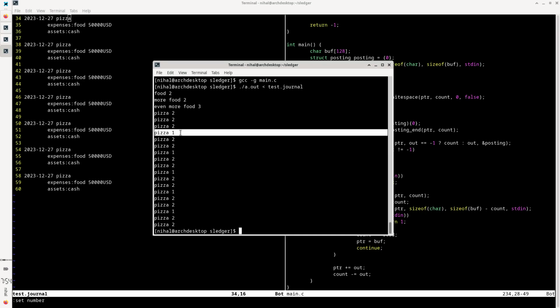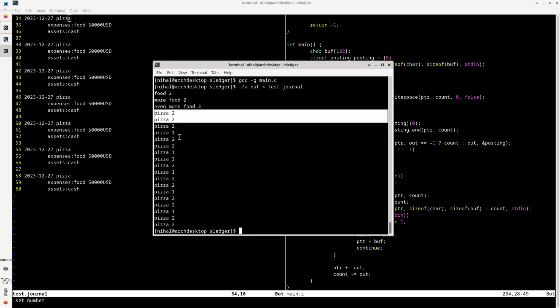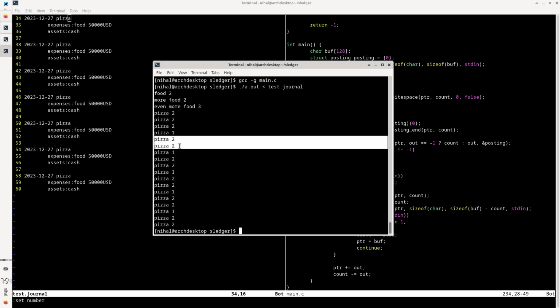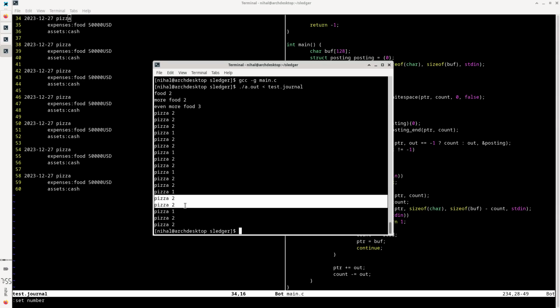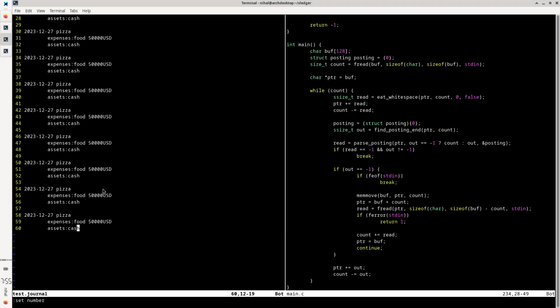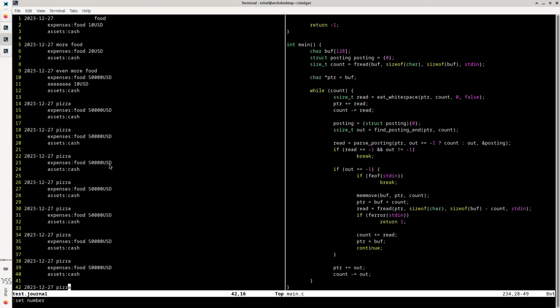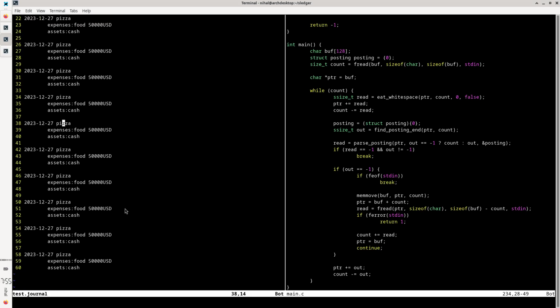So let's see what the pointers are. Okay, so we're not doing the null check here. I believe this returns null if the character isn't found, or I assume it does. This is null, return minus 1. See if that fixes it.